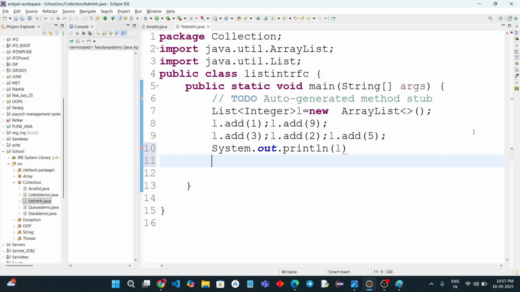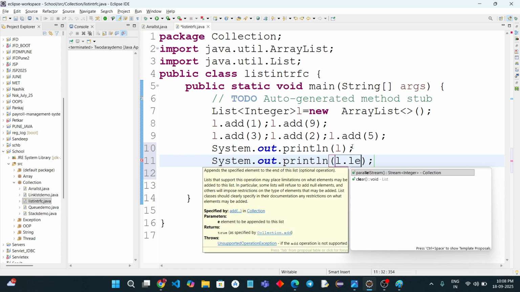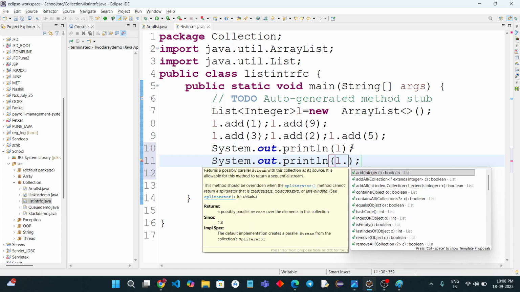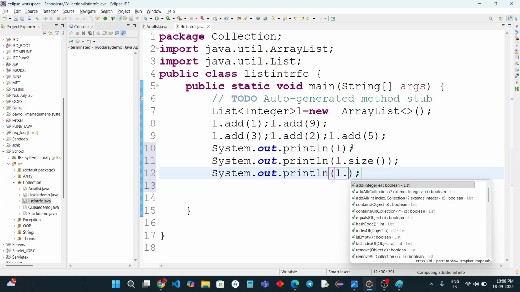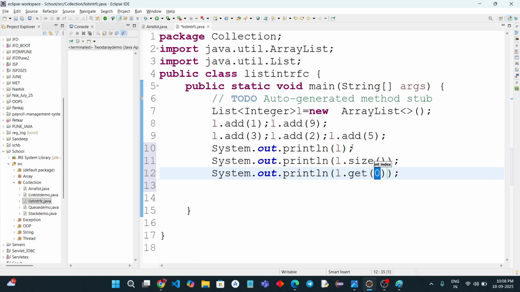Perfect. So now for accessing this, you can print the entire list as well. That is also possible. And if you want to get the length, you can use l dot size, right? And for printing particular data, we use l dot get with the index position, for example the first index. So all these things we are using. We have the size as well, and we are using the first index value.